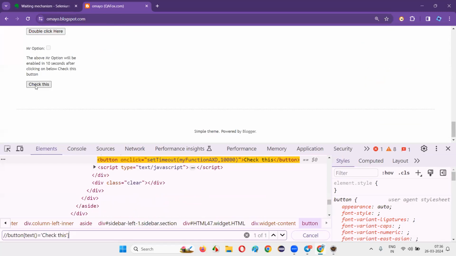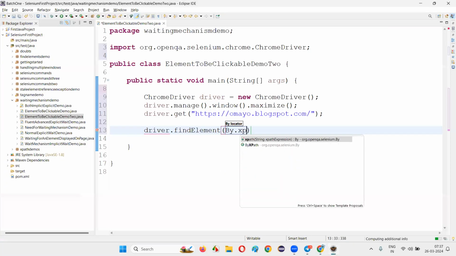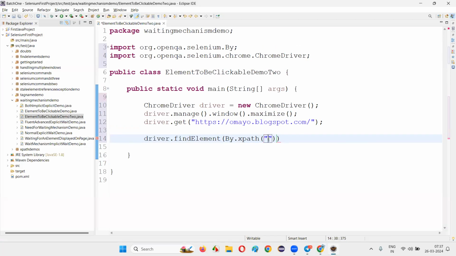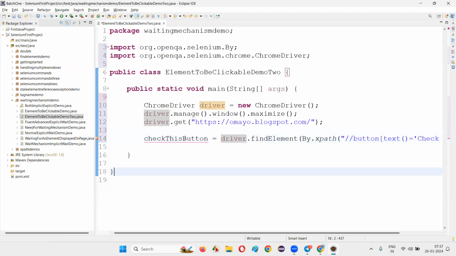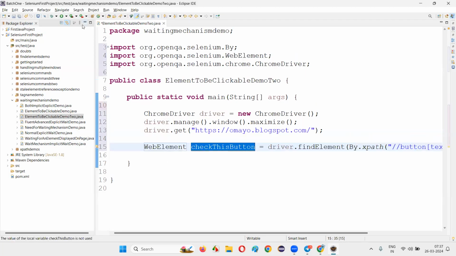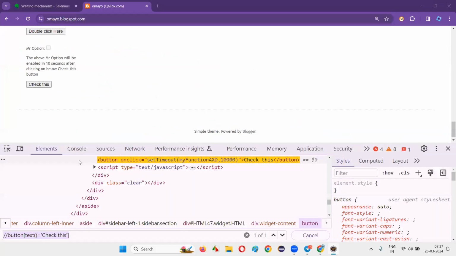Before clicking on this check this button, after clicking this check this button, after 10 seconds the checkbox will become clickable. This element is already available on the page, so I don't have to wait for this check this button, it will be there. I just need to click on that. So driver dot find element by dot XPath, provide the XPath expression. So here we have check this button is equal to create a web element, and simply write check this button dot click.